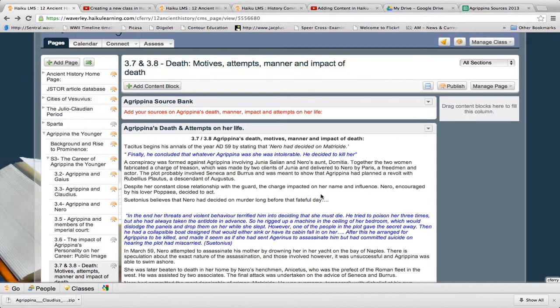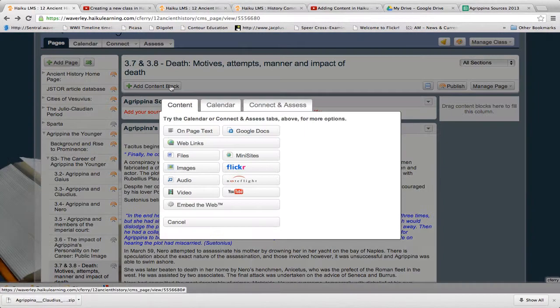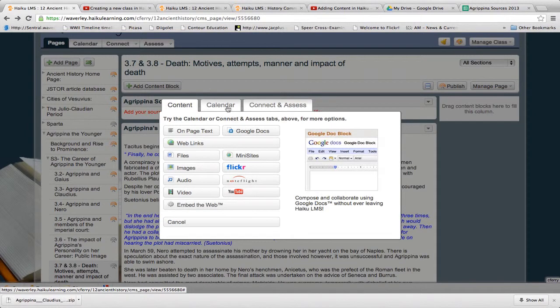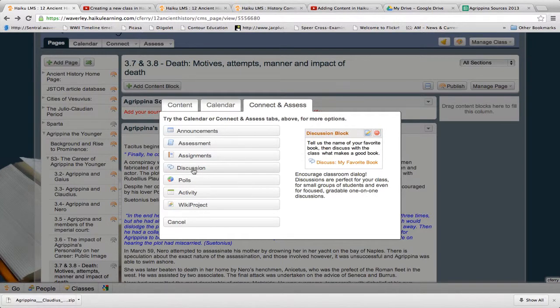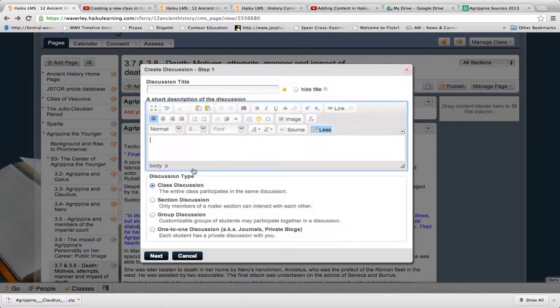So what I'd like to do first is create a discussion for students, and I'm going to use my gateway and content block. I'm going to find the discussion option over here in Connect and Assess. There it is, fourth option down. So I'm just going to click on that discussion. I'm going to title this motives.